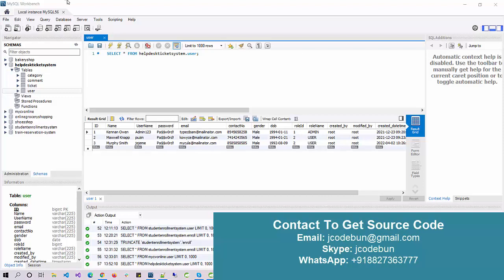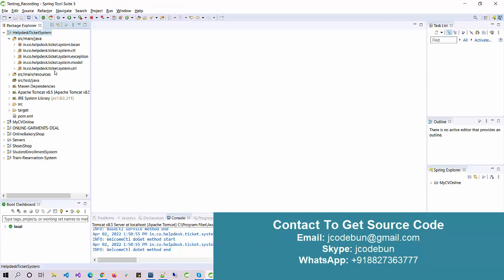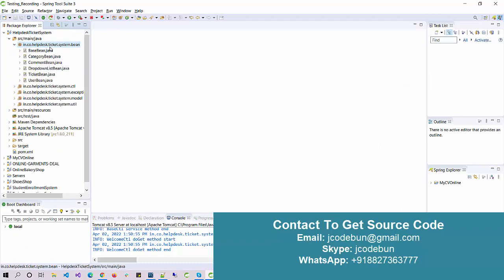Hello everyone, welcome again, and today we'll see another demo in JSP and Servlet, that is HelpDesk Ticket System. So let's move to the IDE and talk about some technical details about the project.